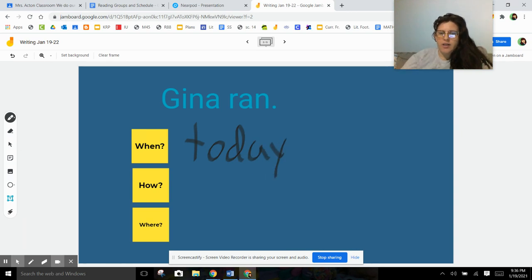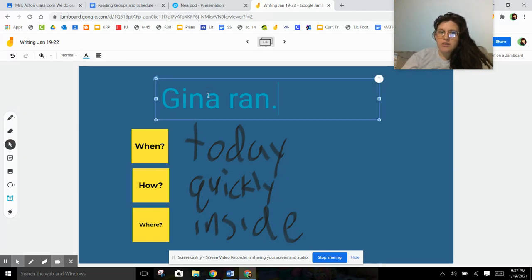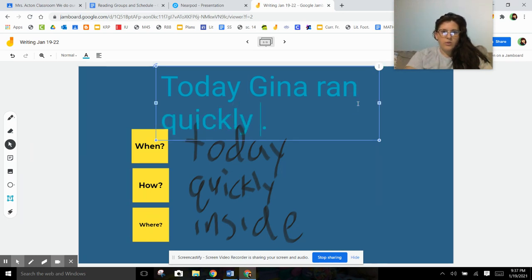How did she run? Most people run quickly, so we're going to go with that. And then where did she run? Inside, maybe? She's running away from something that's scaring her outside, and she's running away quickly, and it's happening today. So you would take this information and change your sentence to give it more detail. So instead of it saying Gina ran, you could say today Gina ran quickly inside. And that would give you your brand new sentence.